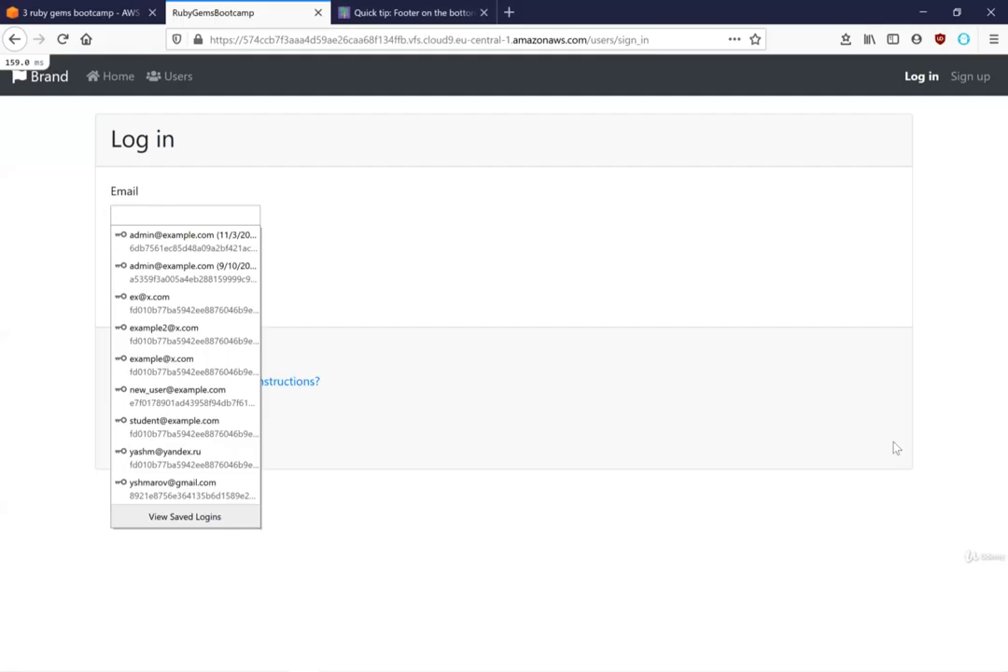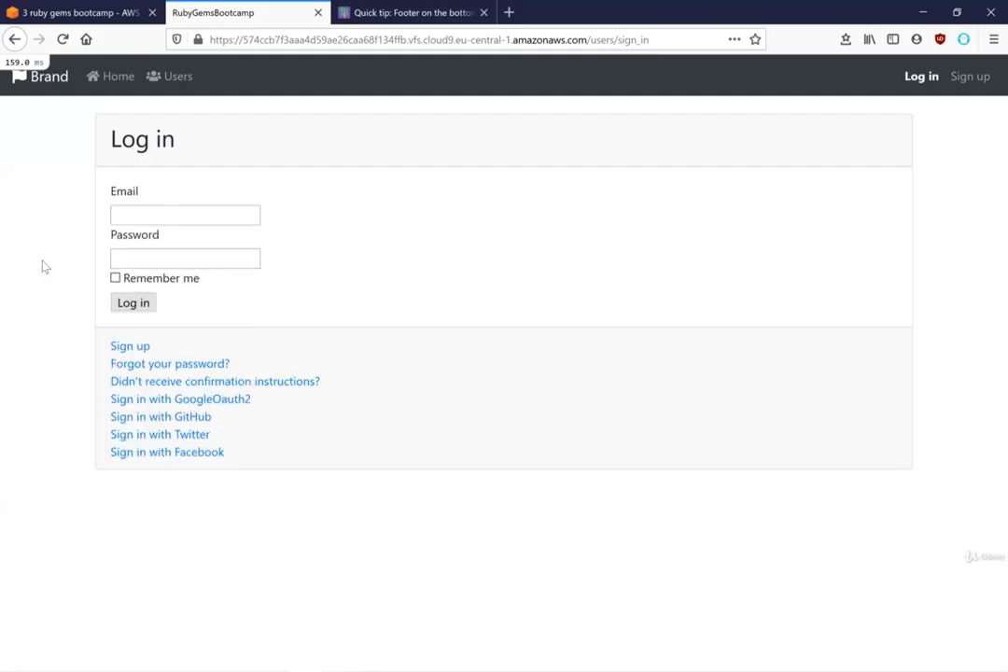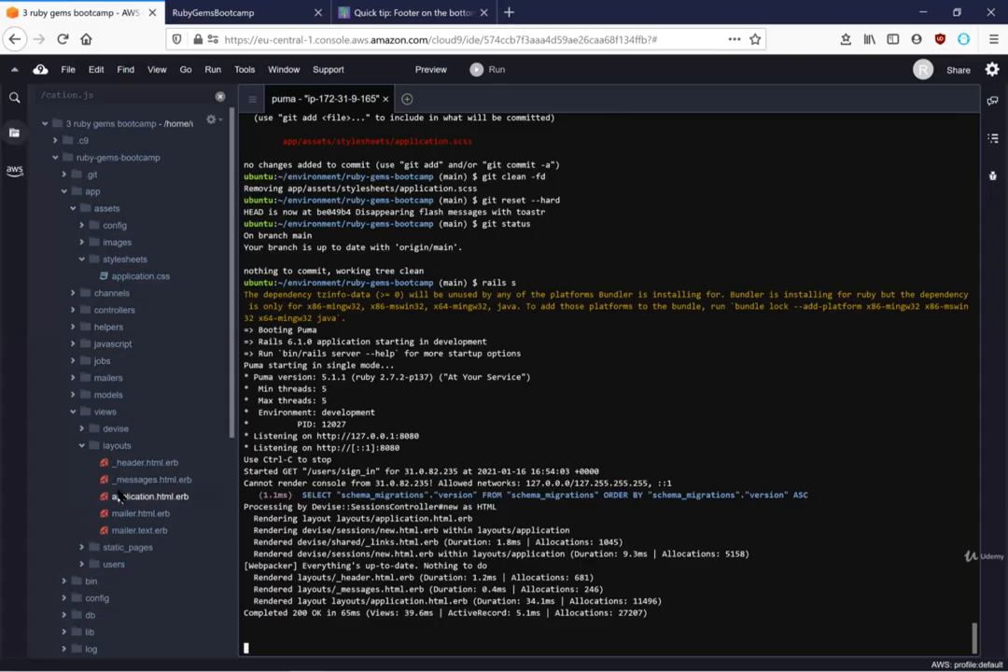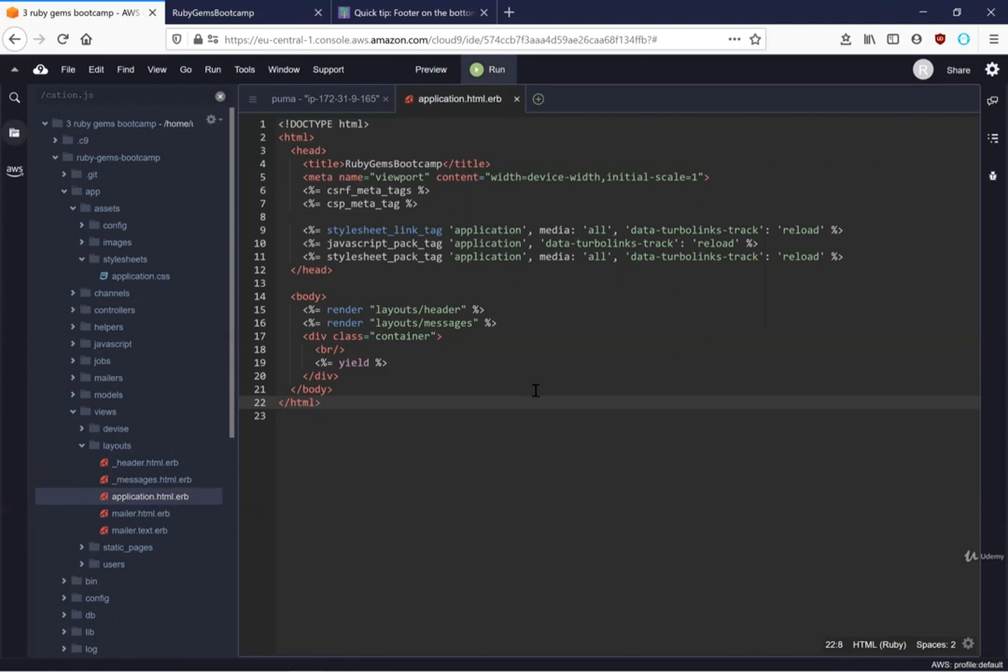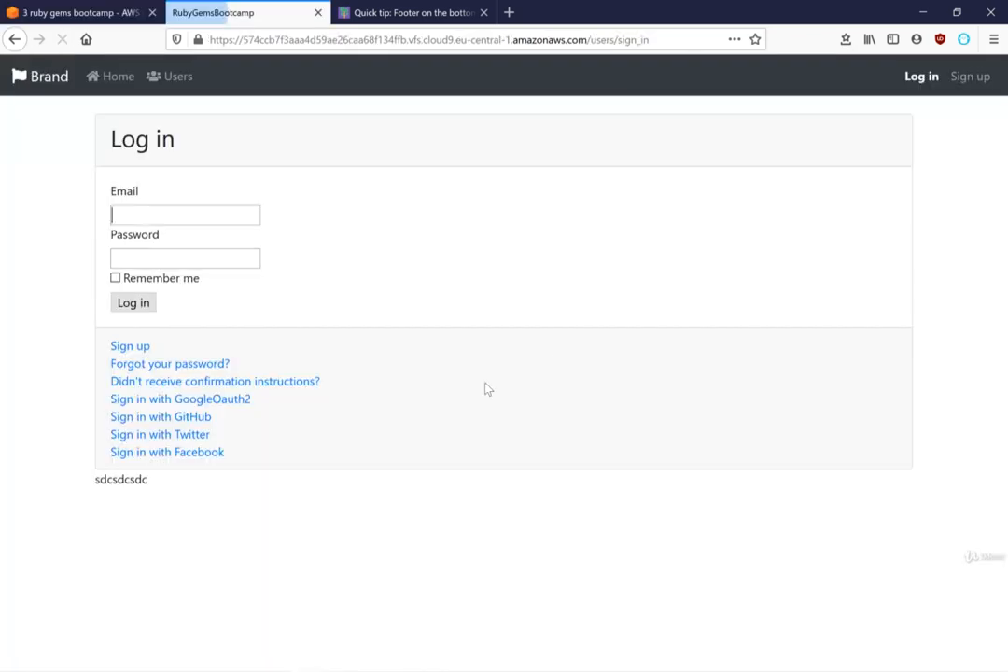Okay, so here we have our application, and in most web applications, you will want to have a footer on the end of your page. So how can we accomplish it? Well, we can go to our application HTML and try to add something under yield. So here we have yield, and we'll add some kind of content here. And it will be right under this yield.